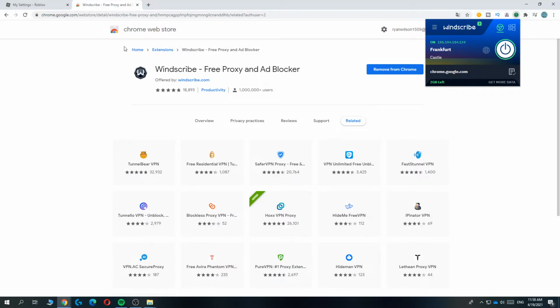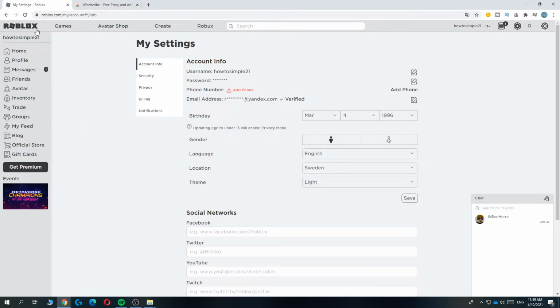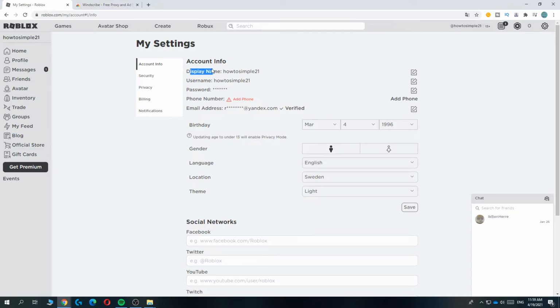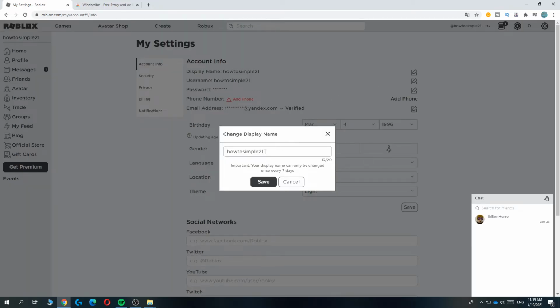Now we're in Germany, and when we go back to Roblox and we refresh, as you can see, nope, we have to refresh again. Oh, there we go. It says display name, and we can change this. So keep in mind that you can only change your name every 7 days, but then you'll be good if you just enter in the name you want.